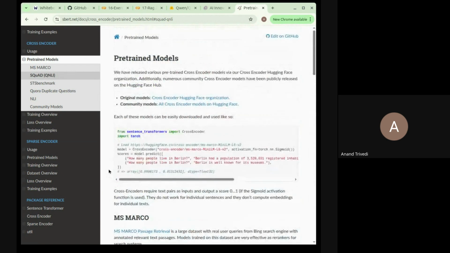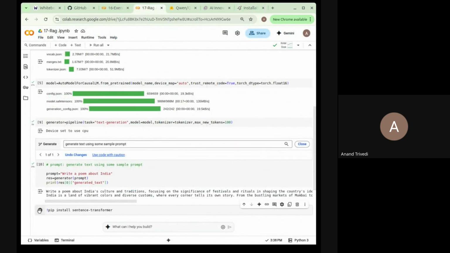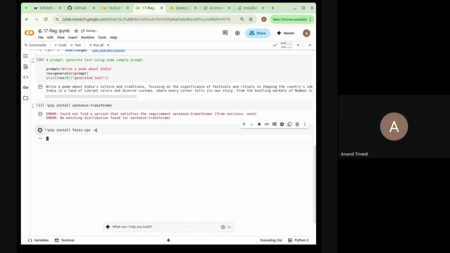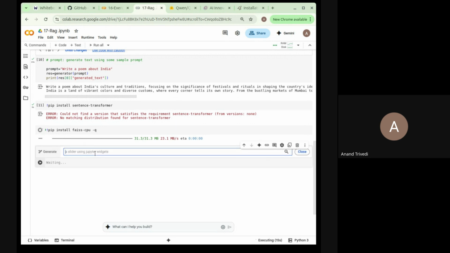Anyways, let's first have a basic thing. So we'll just go ahead and first install it. Pip install sentence transformer. And then I'll go for pip install faiss-cpu -q. So my FAISS is installed now.